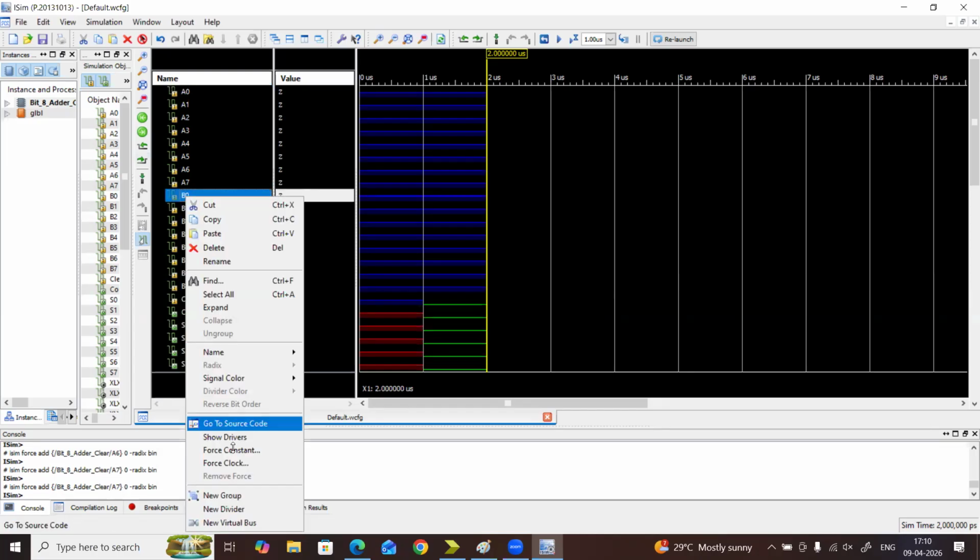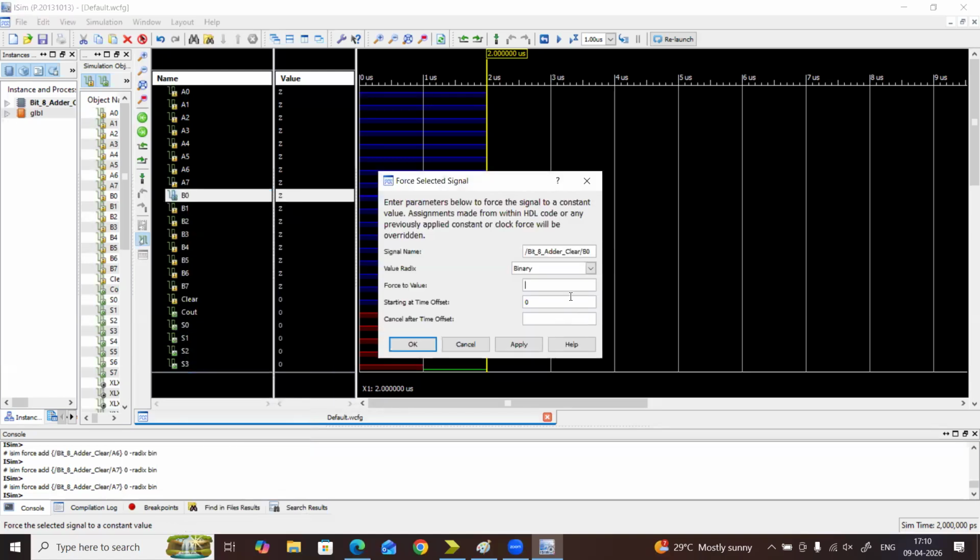That means 2. So the first B0 is 0. Apply. And B1 is 1. Apply. And then from B2 onwards, the value is 0. Apply. B3, 0. B4, 0. B5, 0. B6, 0. And B7, 0.